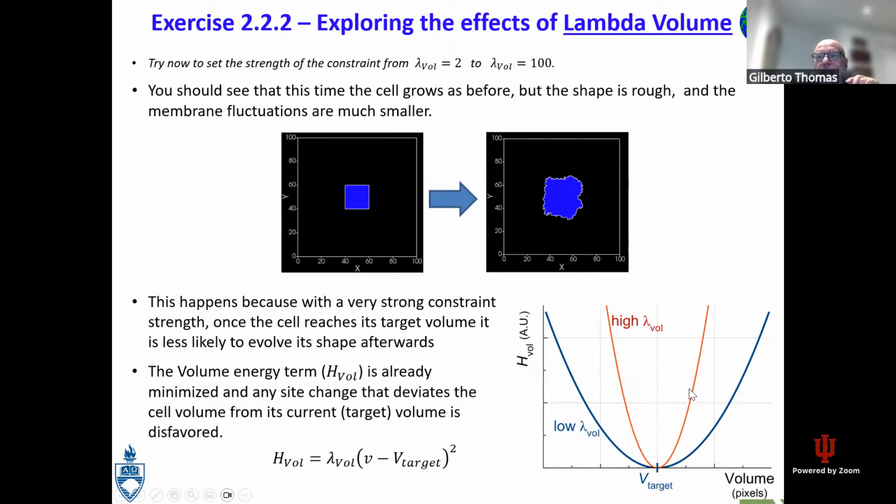So when you close that, any small variation around V target gives you a big change in energy, which penalizes the energy minimization, which is the base of the model, the engine, the Potts model. So the cell stops to exchange, to flip with the medium, with the environment, and they almost freeze. Okay? So this is what happens when we increase lambda.